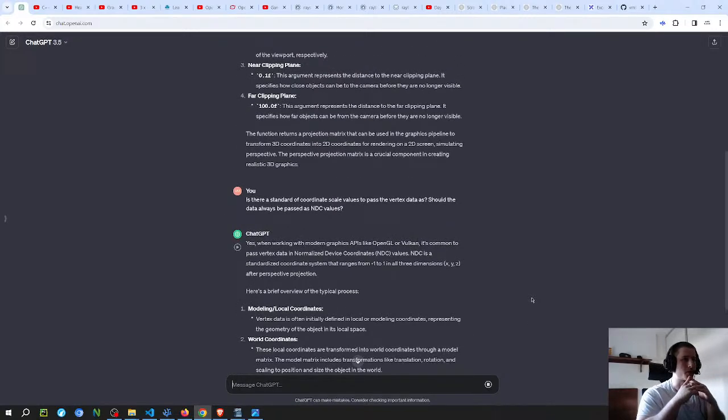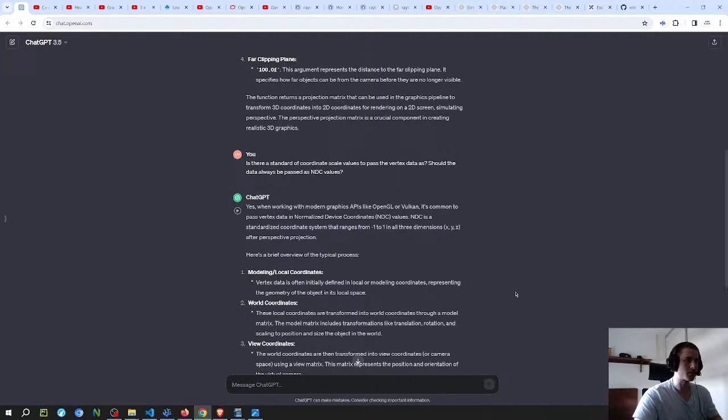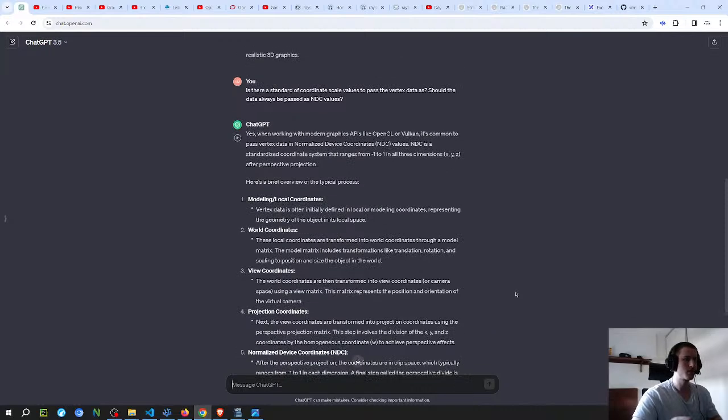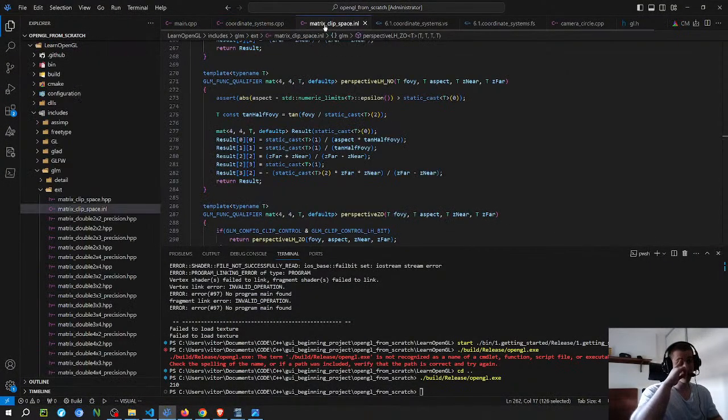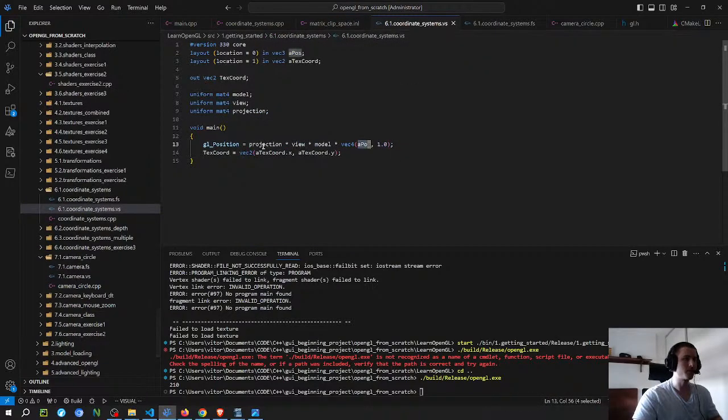Working with modern graphics APIs like OpenGL or Vulkan, it's common to pass vertex data in normalized device coordinates. This is a standard coordinate system that ranges from -1 to 1. So I guess the reason for multiplying is to get the coordinates of the data you're passing in whatever world and camera you're using. So mainly the camera, I think. Yeah, it is the camera.